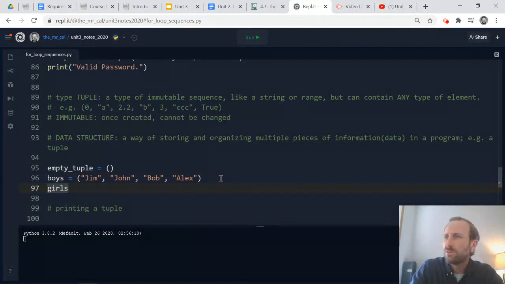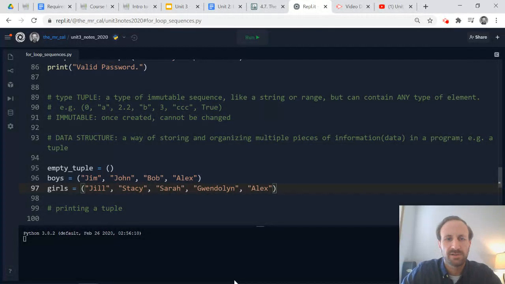So boys tuple, and then we're going to have a girls tuple for our examples here. So we're going to say Jill, Stacy, Sarah, Gwendolyn, Alex. All right, so those are examples we're going to use here.